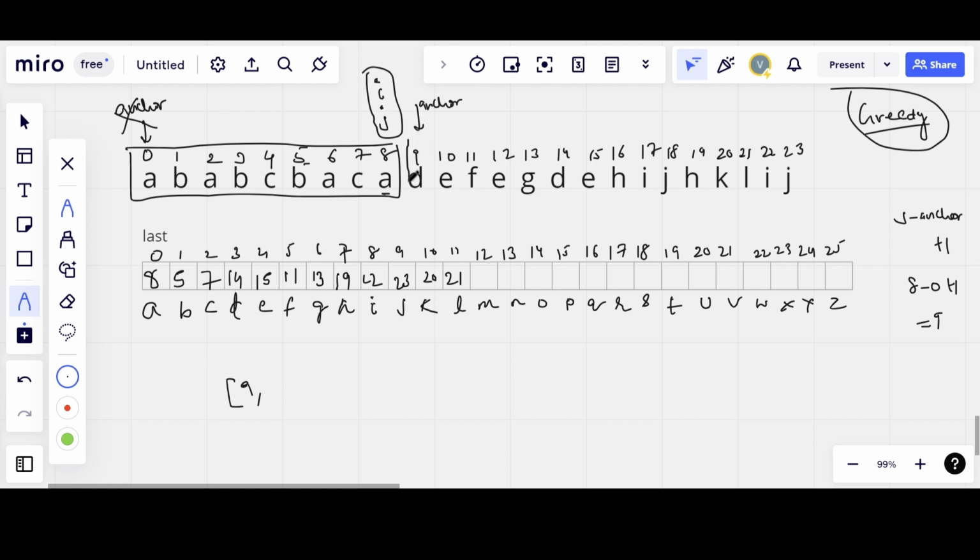We will choose our partition greedily with the first character, and the last occurrence of the first character, that is D, ends at 14. So we'll have our partition from 9 to 14. The anchor will point to 9 and j will point to 14. Right, now we will check the next character, that is E. What is the last occurrence of E? That is 15. So it's greater than j, so we will increase our partition, right?